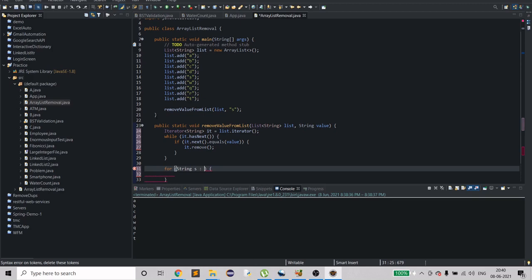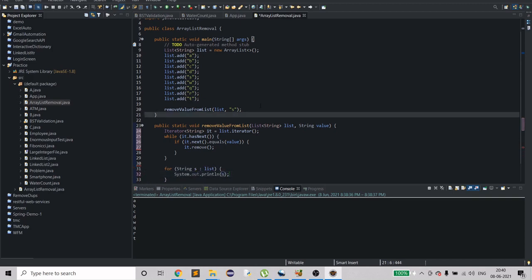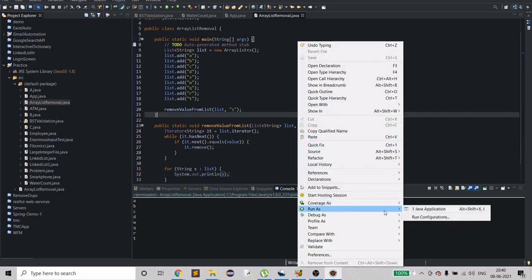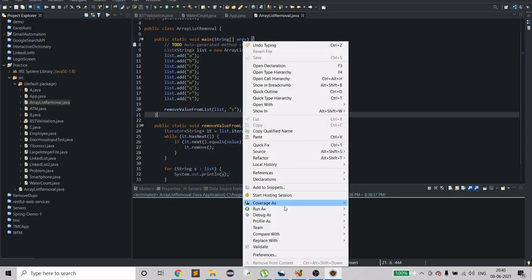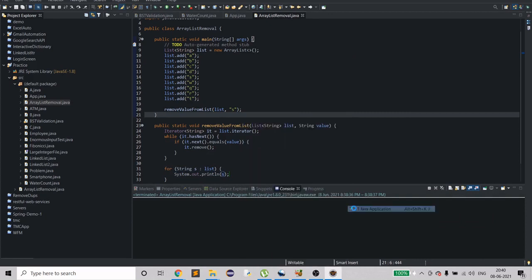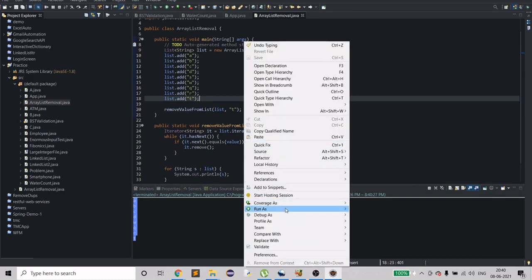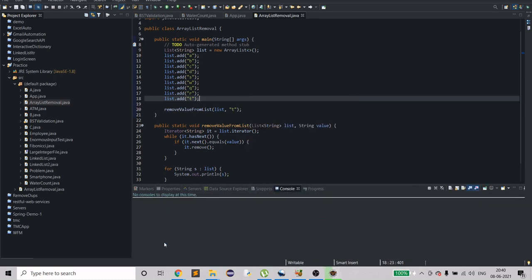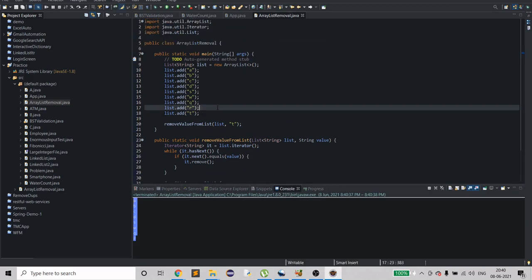String s : list, sysout s. So let's run this. Let me clear this, otherwise it will look like the same output. So as you can see, s got deleted. Let's change the value to t and see if it is actually working or not. So as you can see, t got deleted. So these were the two logics through which we can do it.